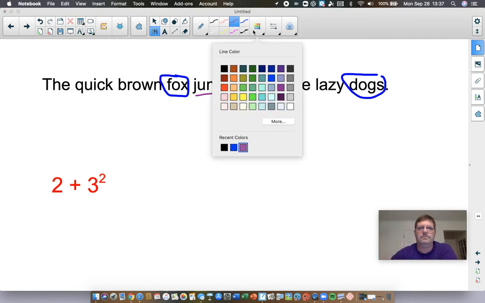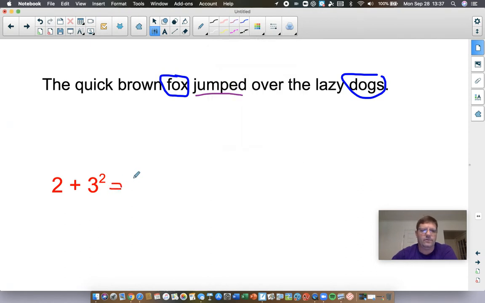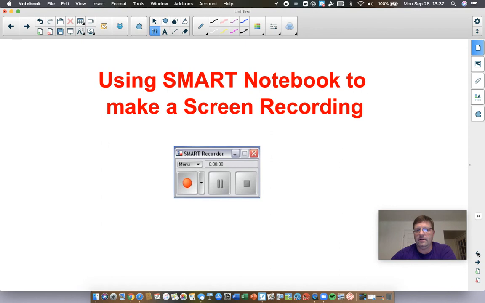In this problem down here, I'm going to do a little math. So order of operations says that 3 squared comes first. So this is 2, 3 squared is 9. So I'm going to get 2 plus 9. And then 2 plus 9 equals 11. So on a PC, I would hit the stop button, obviously. But on a Mac, I'm going to go up here, and that stops recording.